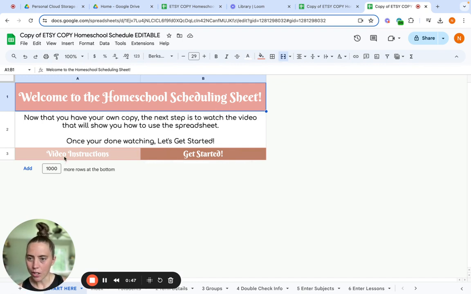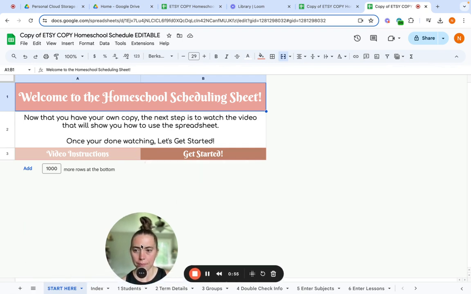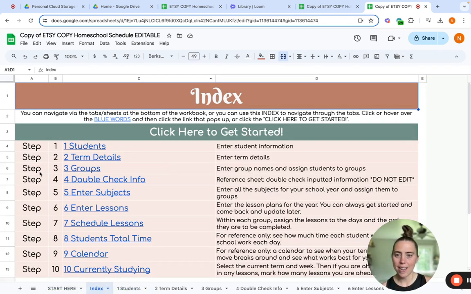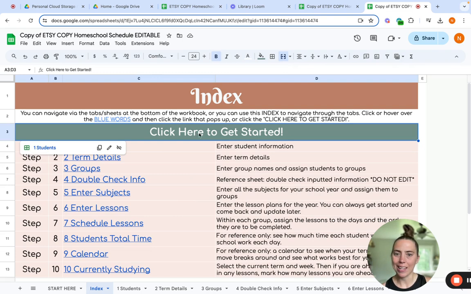The video instructions are here, which is what you're watching now. If you have already watched the video instructions, you can go to Get Started. So I'm going to move my face over here so we can get started. You'll hover over Get Started and then go to Index. The index is like the table of contents, and you can navigate the spreadsheet via the index, or via the tabs at the bottom of the workbook. To get started, you can just click here.